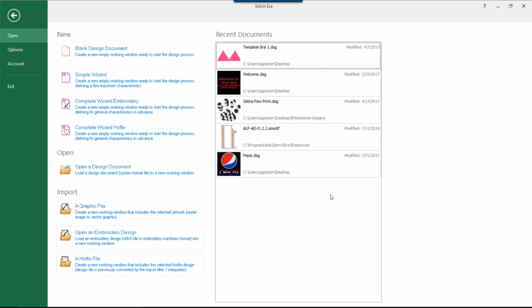So let me just set up my screen here. Now, the type of graphic file I always import is going to be a PNG or a JPEG image, or I think you could bring in a bitmap image as well. And they are going to be rasterized images, okay?